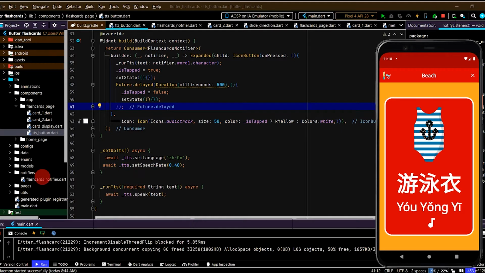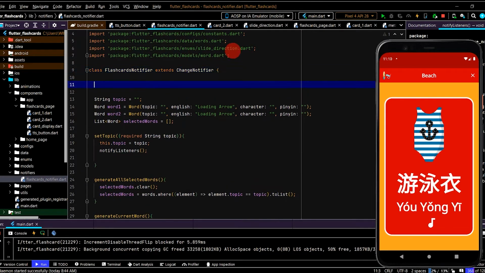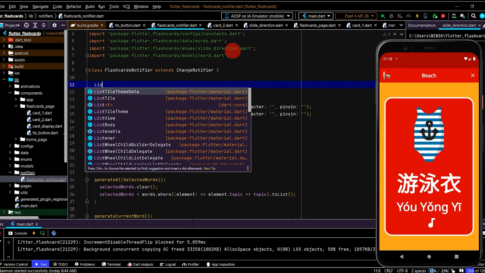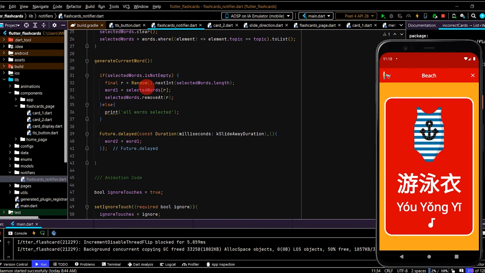So the first step is we'll go to Flashcards Notifier, and we need to track how many cards were answered incorrectly. So we'll do that with a variable, a list of type Word. We'll name this incorrectCards, and we'll initialize this as an empty list. Then we need to create a method to add to this list every time a card was answered incorrectly.